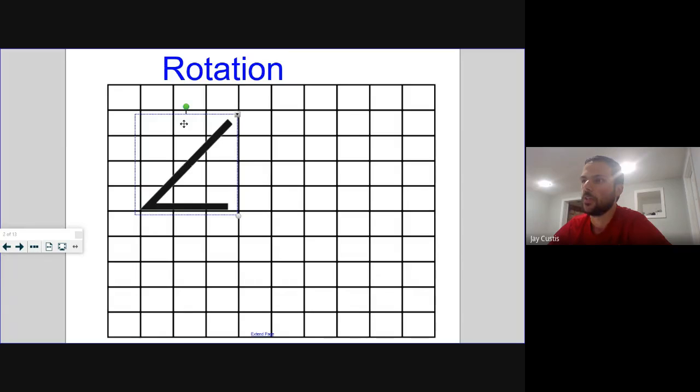So we can translate, right? We can slide something around, or we can rotate it. We can turn it. Sometimes you might see a rotation that moves it, right? If we were to rotate around a point that isn't the middle of the figure, you could see it actually moves the whole shape and turns the whole shape, right?